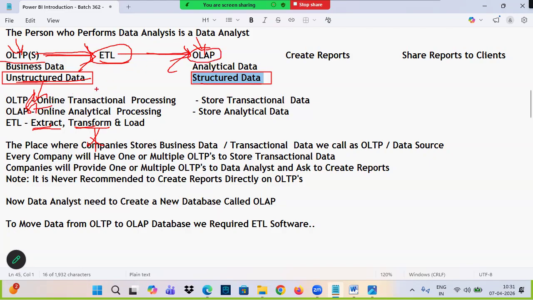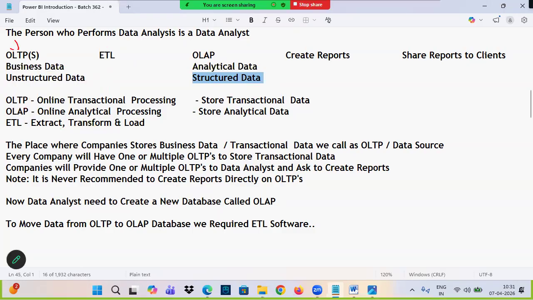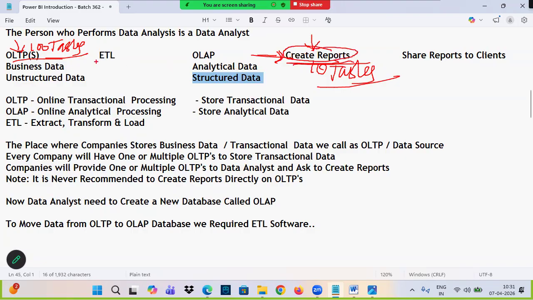Keep in mind, in OLTP I have 100 tables of data. Imagine that out of 100 tables, the client is asking to show only 10 tables' data in the reports. Now tell me, from OLTP to OLAP, does it require bringing 100 tables or 10 tables? Only 10 tables. OLAP always needs to have only the data you need to show in the reports. It is not required to bring all the data.